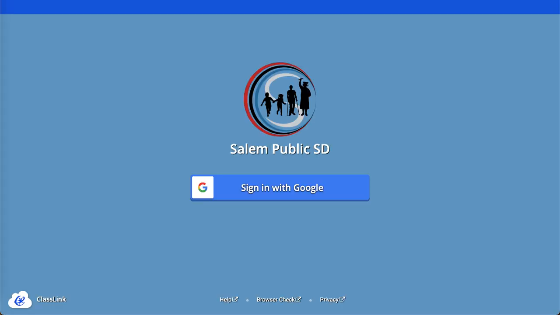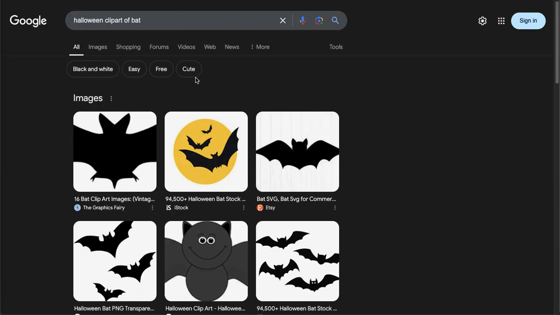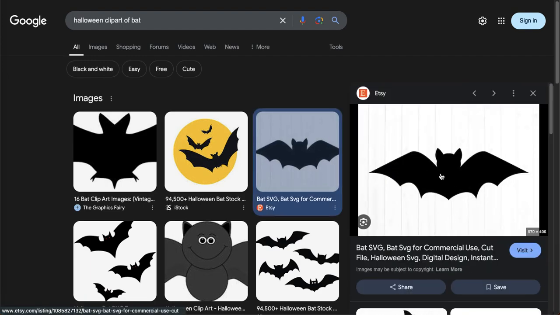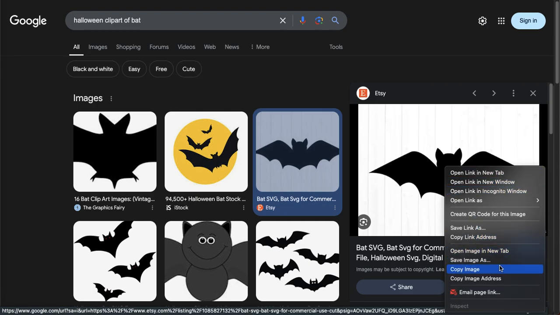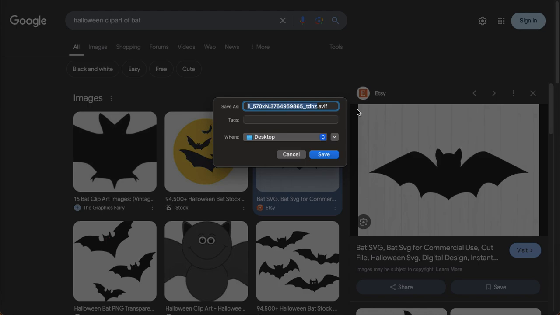Let me open up a new tab here, and let's search for Halloween clip art. Here's a little bat. I'm just going to choose the first one right off the bat. Get it? I'm going to choose this guy here. He looks kind of cute, and I'm just going to save this image right to my desktop. Yours will probably end up in your downloads folder.